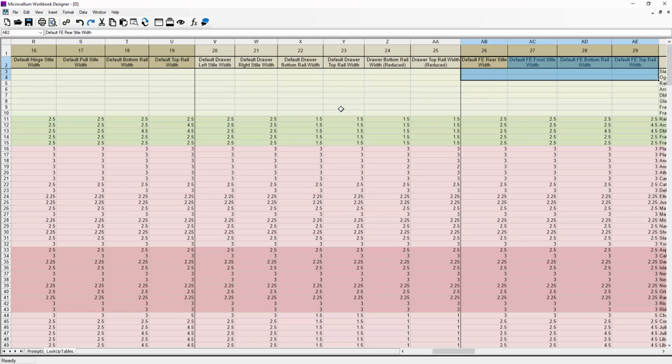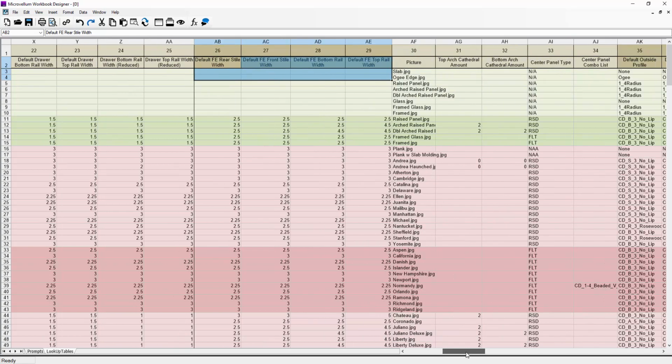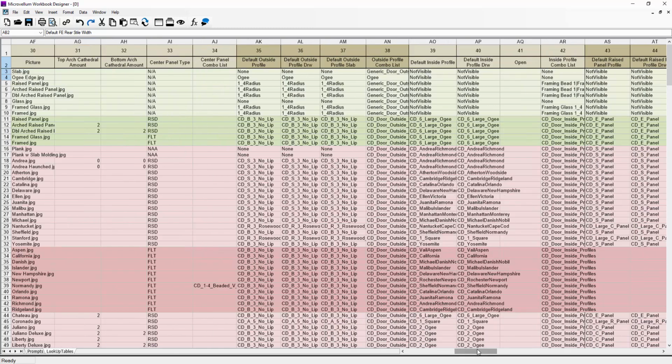And speaking of drawers, columns 36, 40 and 44. We can now also independently control what profile names are going to be used for the drawer fronts, as sometimes, not always, but sometimes those need to be different. So now we can do that without having to create additional tables and all that.